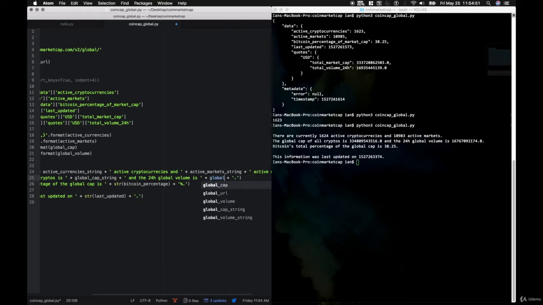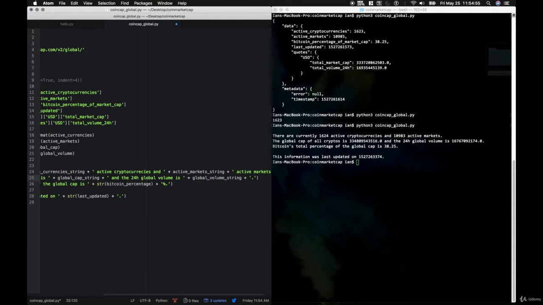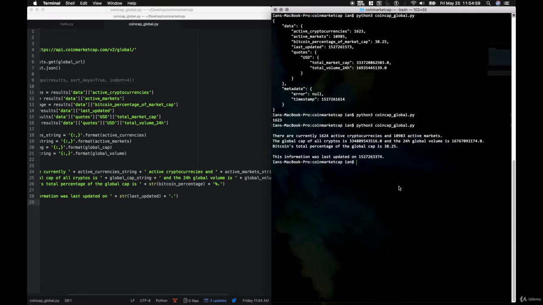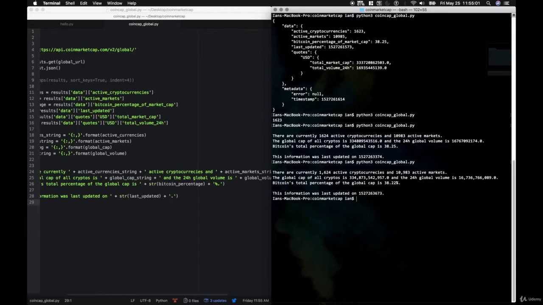And global volume string. And let's try and print this. And as you can see, all these values are now formatted with commas. And the last thing I want to do with this is take out this 0.0 because it's never going to have a cent value. So we might as well just turn it into an integer.